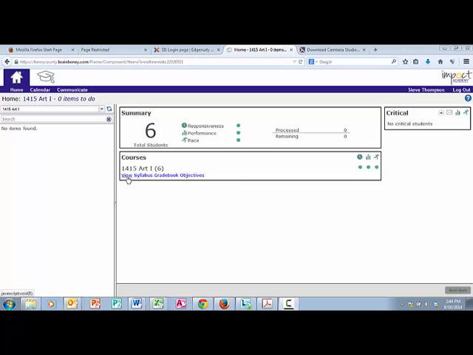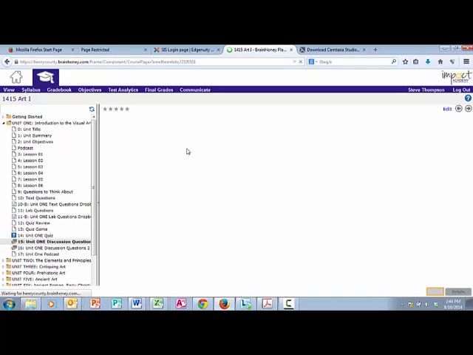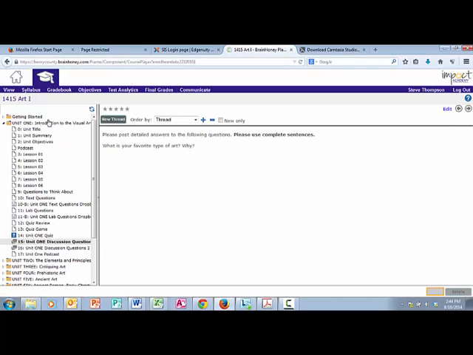View is how the student sees the course. Syllabus is how I can change the course, make it my own. Gradebook is where I go to grade stuff, and objectives are objectives for the course. So if I click on view, this is exactly the way the student sees the course.